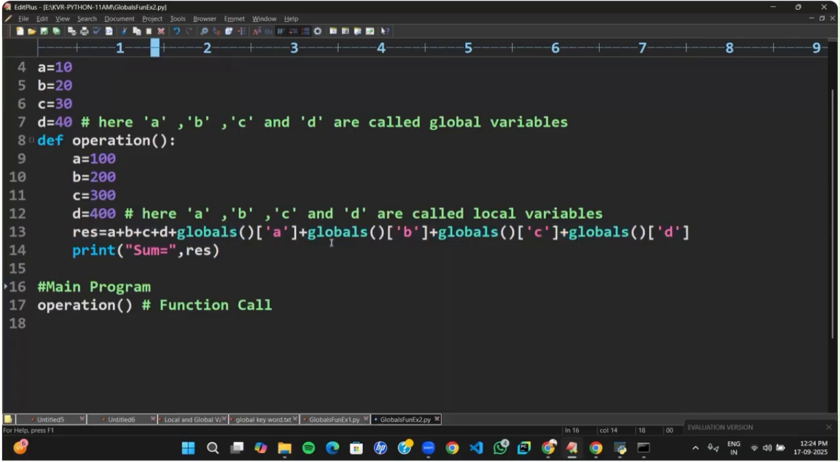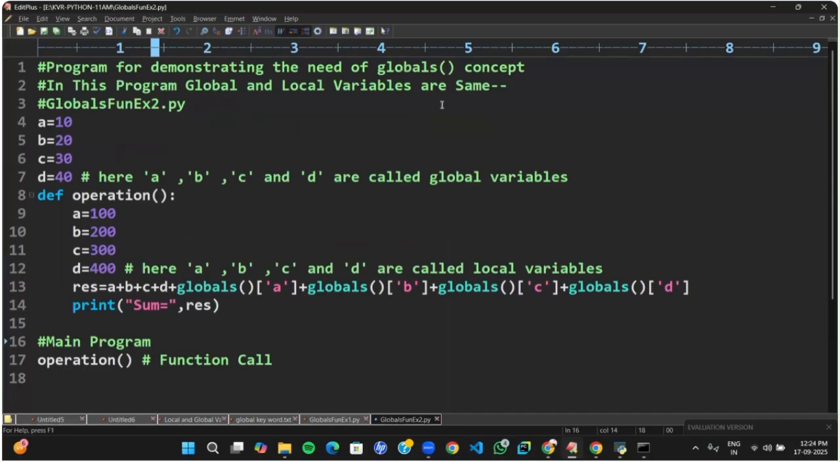Now, students, let me talk about one more example. Did you understand when we need to go for using that? To differentiate between global variables and local variables in the same definition of the body, that time I need to use a globals concept.